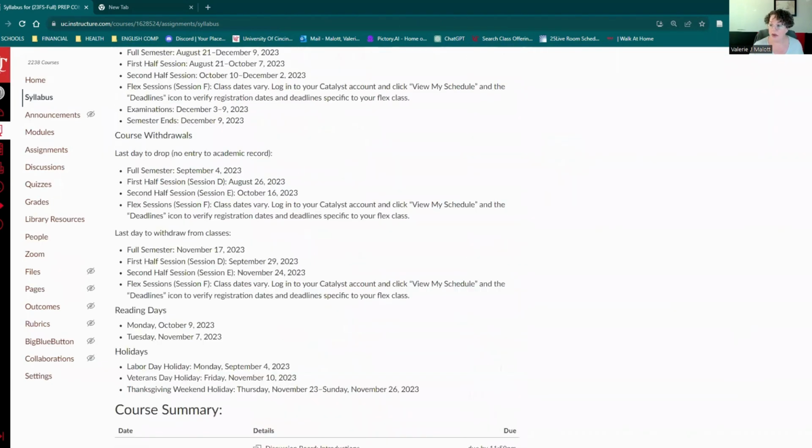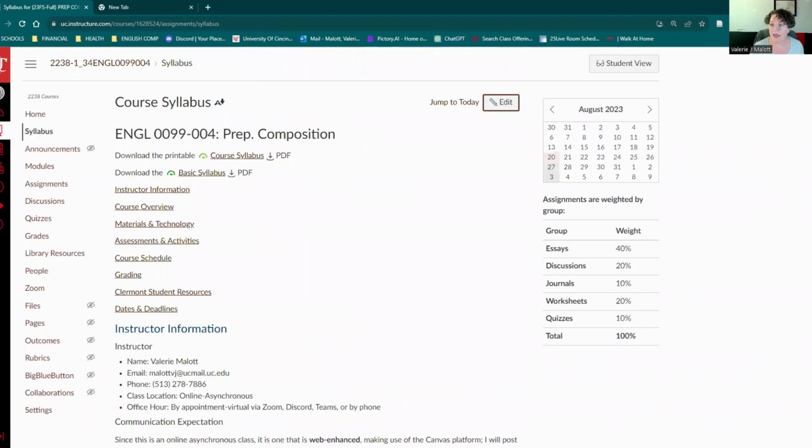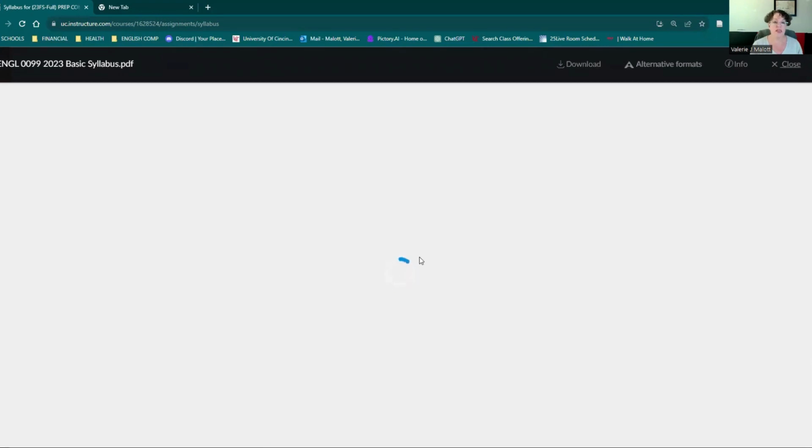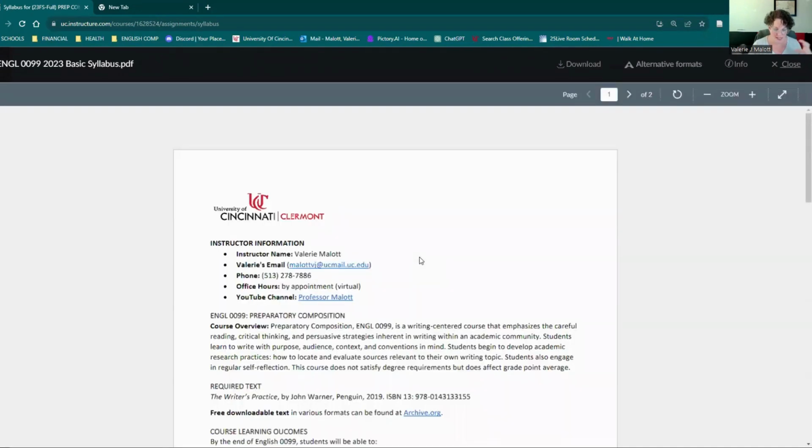So as I said, it makes for an extremely lengthy document and can make for a very boring first class meeting. I want to open the basic syllabus and just show you. This one is a distillation of all of that information, hitting the high notes, just all the very important parts that you need to know as a student.